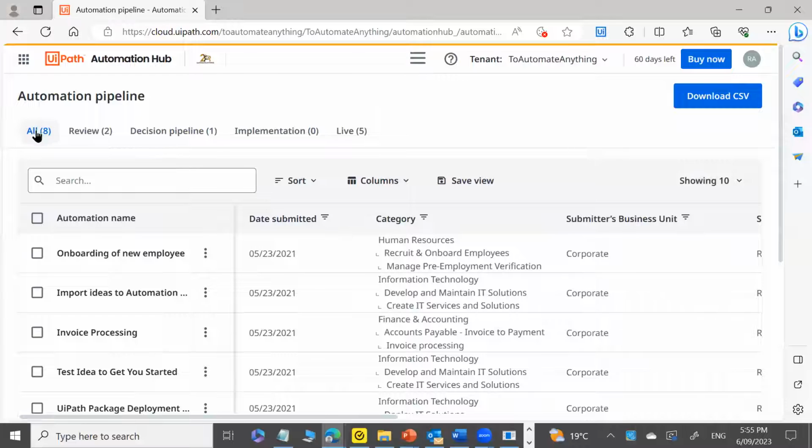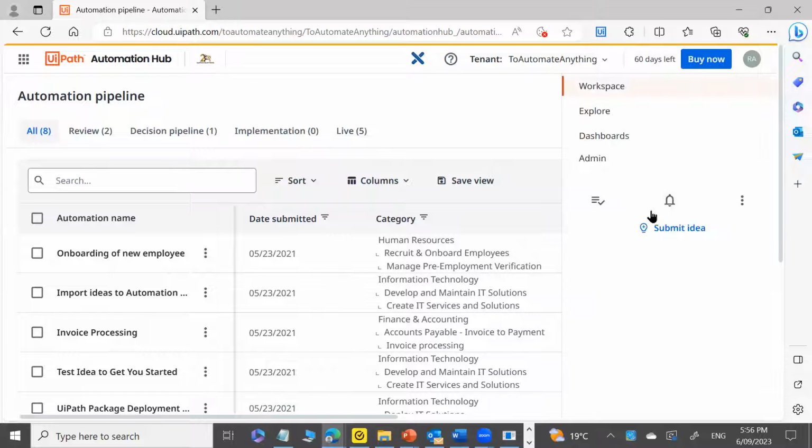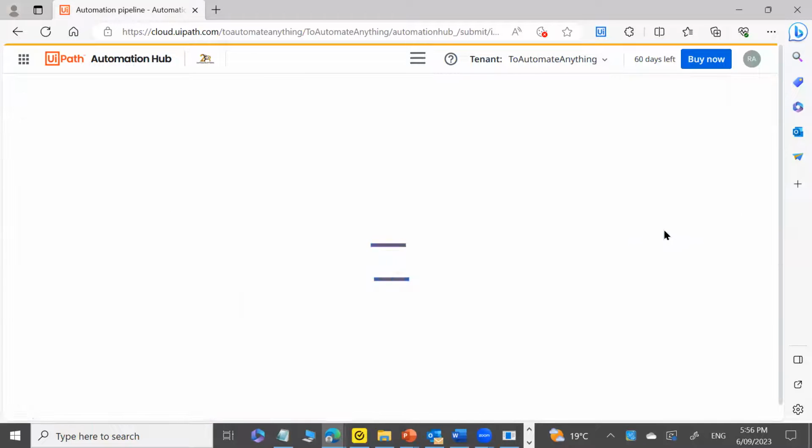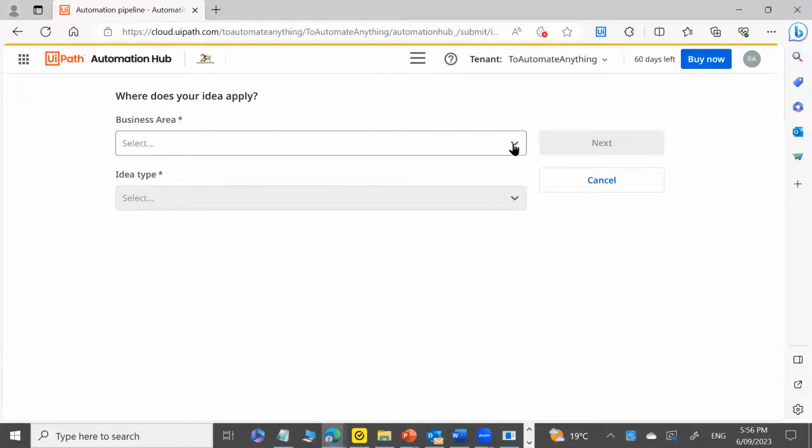So you can see, there are a lot of ideas here, and they go through different stages. Initially it will go through a review, and from the review it will go to the decision pipeline, implementation, and live. So the first basic step is you need to click on submit idea, and you have multiple options to submit an idea.